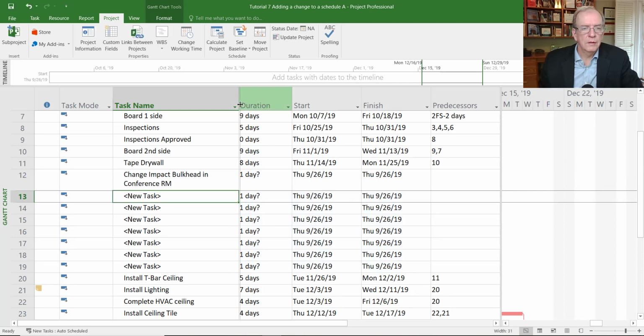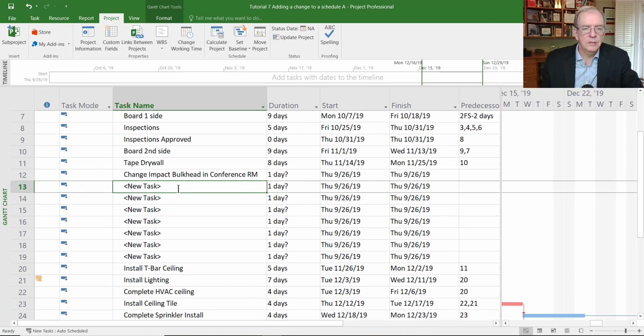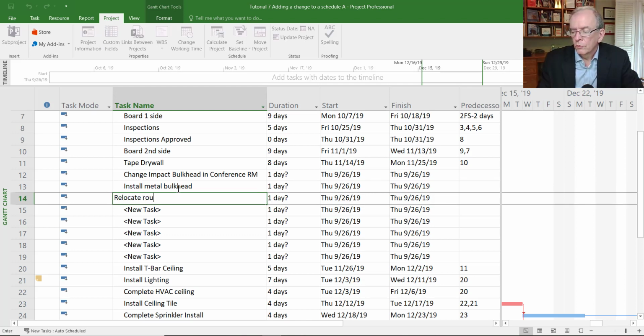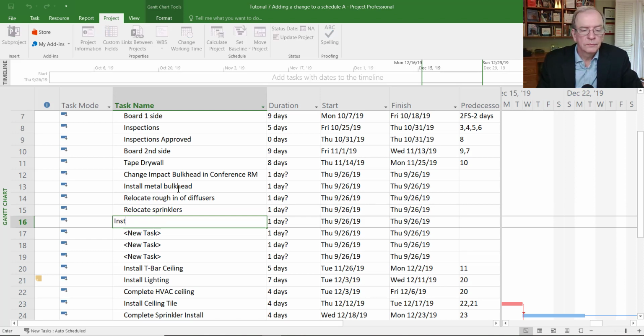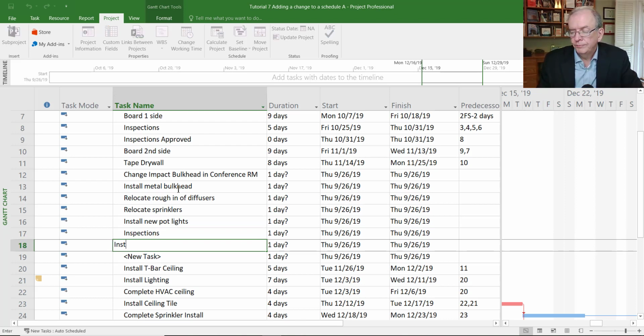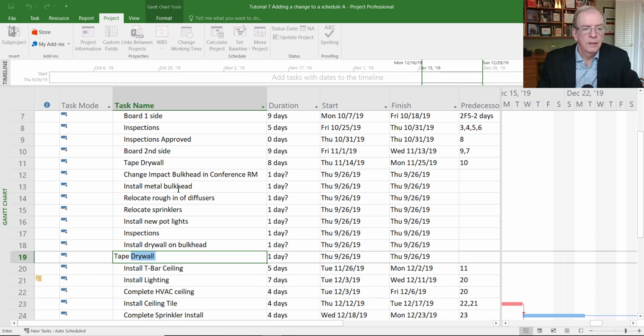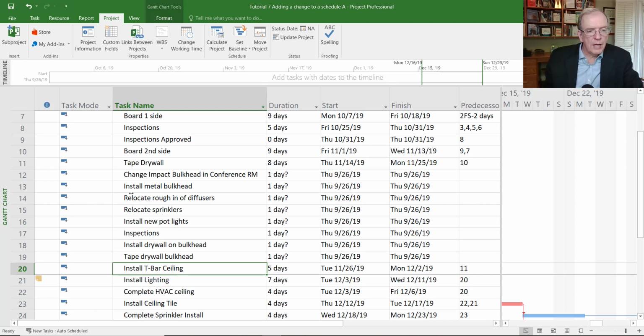And I'm just going to double click this to get it wide, and I'm going to double click this to bring it up. And now I'm just going to proceed to type the rest of the activities. Install metal bulkhead, and then I'm going to put in relocate rough-in of diffusers, relocate sprinklers, install new pot lights, and I'm going to have inspections, and install the drywall on bulkhead, and tape drywall bulkhead. I'm trying to be specific, so I separate it out from the taping of the drywall of the walls, etc. And so I've got those 8 activities that I put in.